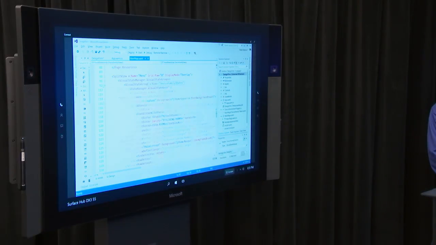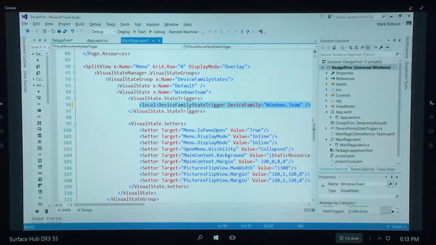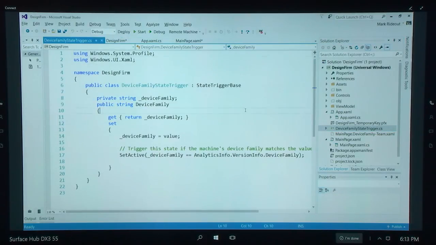But I start the same. I'm going to go ahead and inside my Visual State Manager, my VSM code here, I have a state trigger and I have some setters here that will get the look that I want. Now, because I am targeting a device family, there is no state trigger that I get automatically that allows me to target a device family. So I created one. It's pretty simple. All I do is derive from the state trigger base class, and I look to see if the device family being requested matches what the device is actually running on.